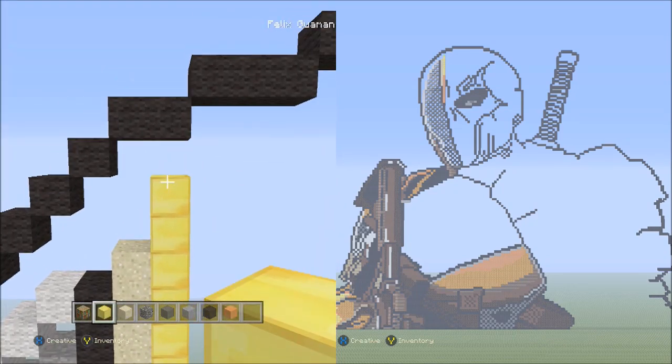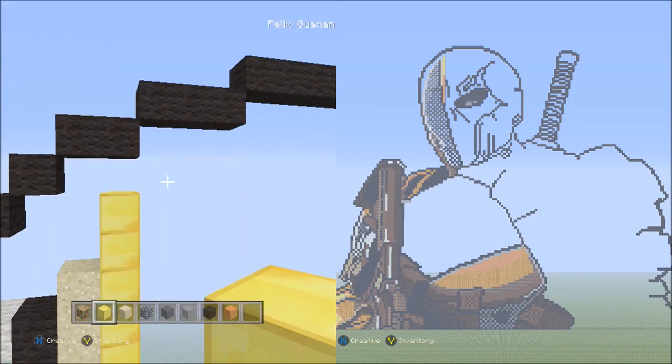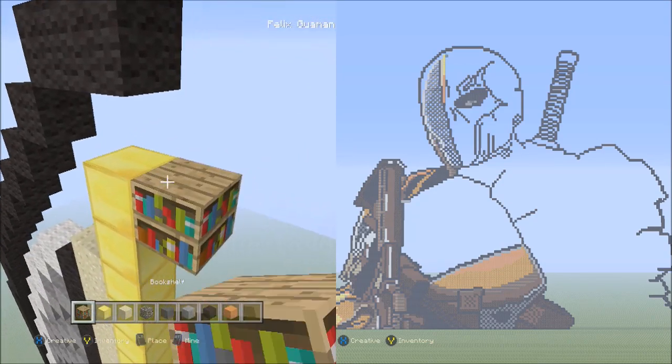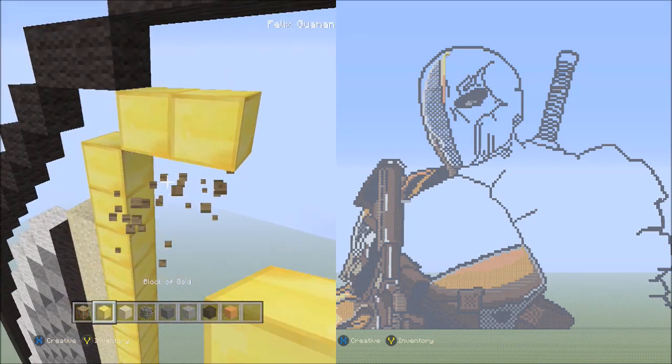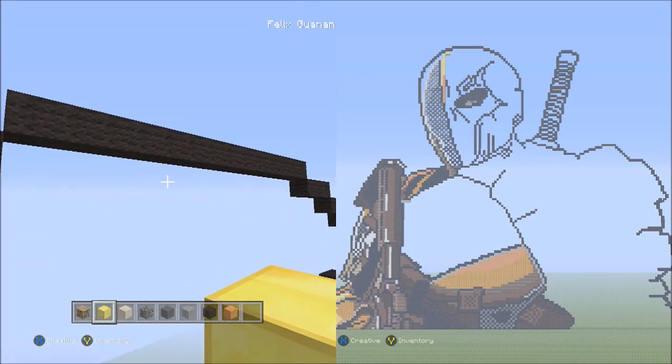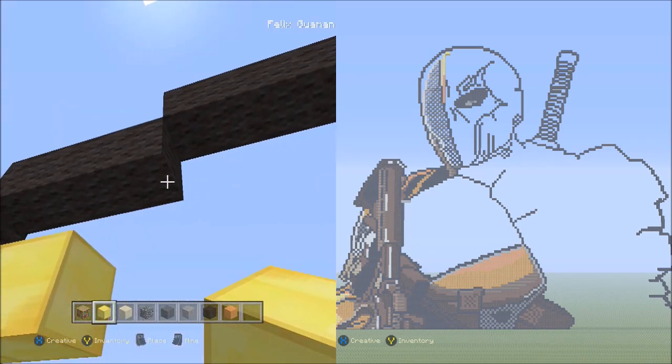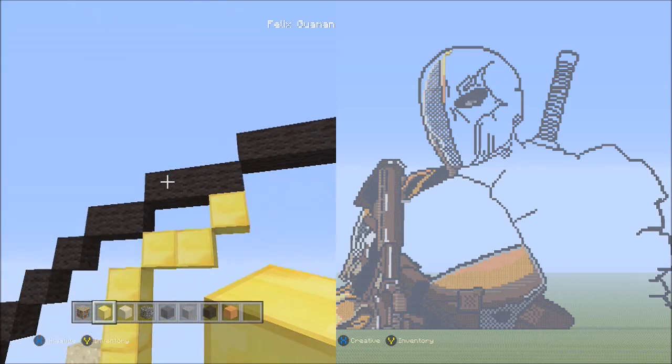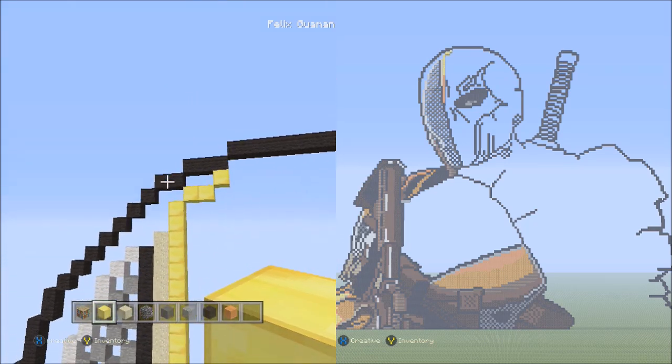And now place 2 blocks going across on the upper level to the right. That's 1, 2. And then 1 block going diagonal up to the right. That's 1. And it should look like this.